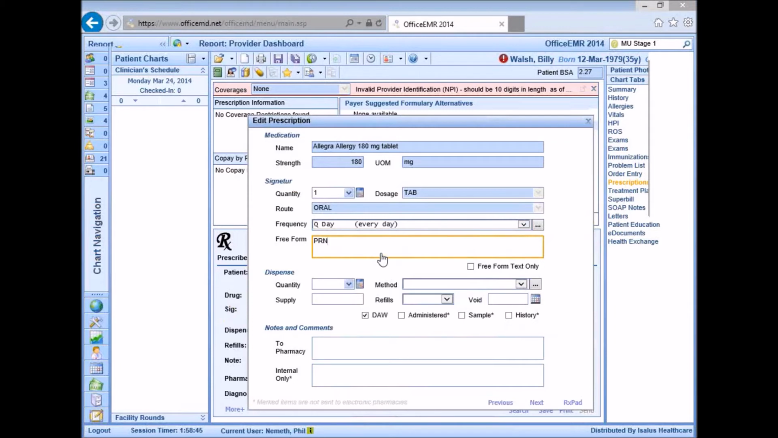And then what you'll want to make sure you do, in the case that you're entering in patient reported or historical medications, is come down to this dispense section and click on this history checkbox to mark this as patient reported or historical medication.